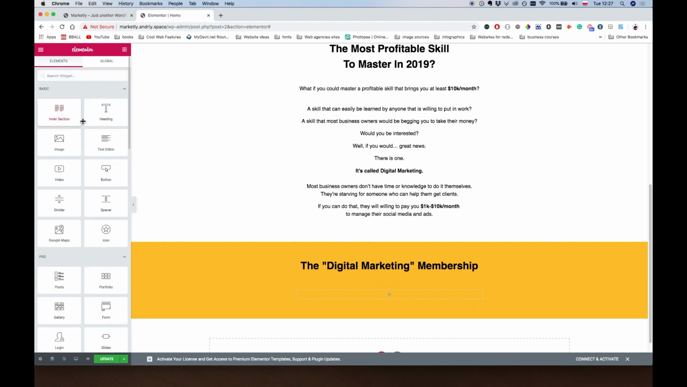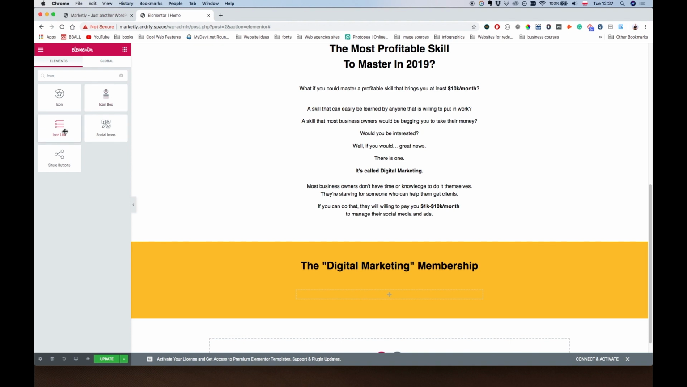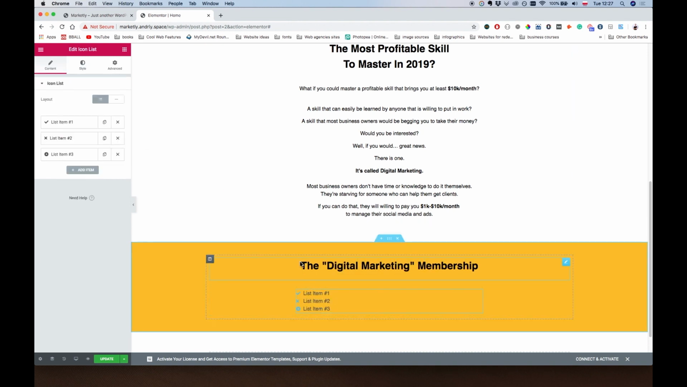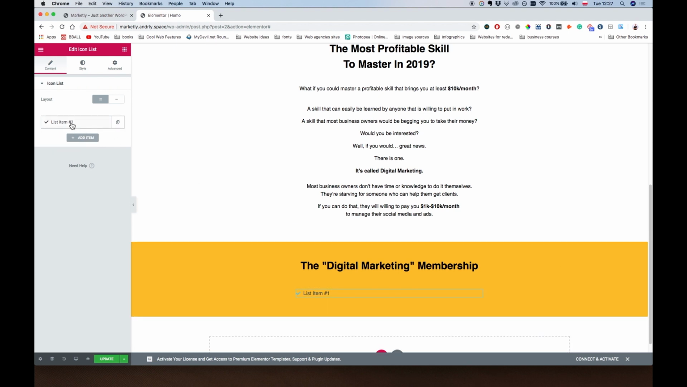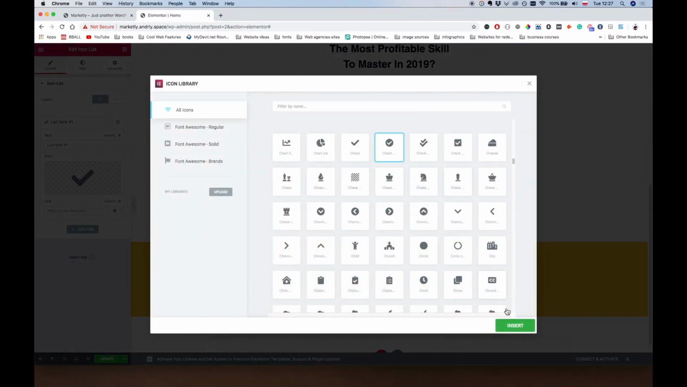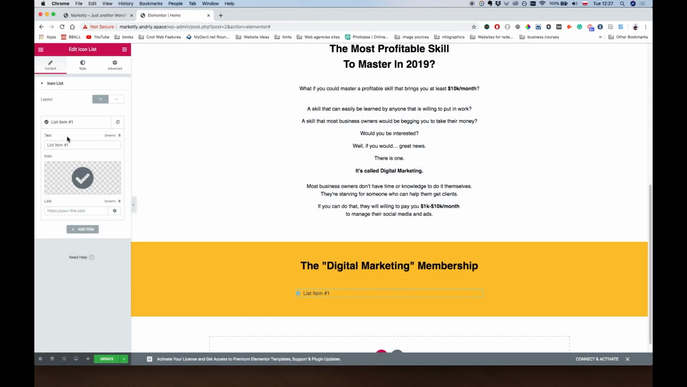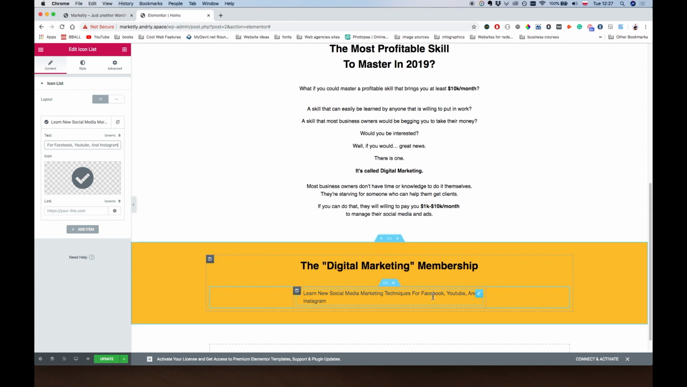What this is going to do, I'll show you, is that if we add our icon list to this column, you see that it's going to be more centered, right? Because the section is constraining the width of this icon list, it will just flow within this box. So if I edit the icon list, let me click on this first item. I'm going to change the icon to this one, check the rounded background, and the first item is going to say, learn new social media marketing techniques for Facebook, YouTube, and Instagram.